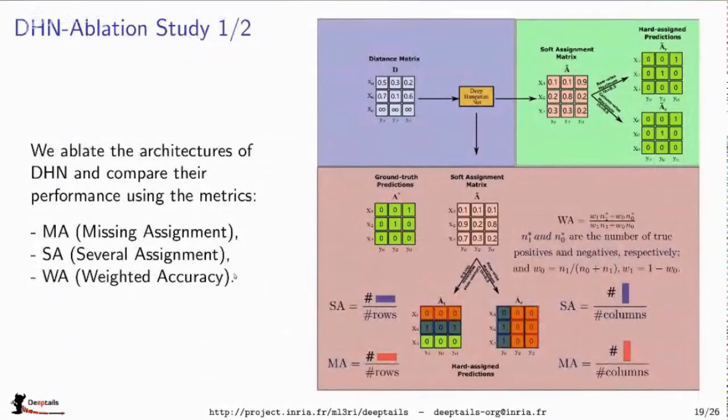Finally, we ablate here different architectures of DHN and compare their performance using the metrics MA, SA, and AA. So first of all, I need to explain a little bit what MA, SA, and AA are. During evaluation of DHN performance, we can do a hard assignment to the soft assignment matrix because we don't need gradients. Okay. So there are 2 ways to do the hard assignment. One way is to do it row-wise, and the other way is to do it column-wise.